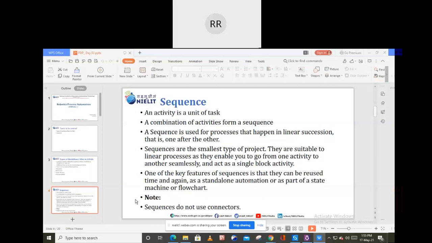Suppose you are working on a larger project and on a flowchart. We can also create a sequence inside a flowchart, and we can use that sequence inside the flowchart and outside the flowchart as per our requirement. We can see all those examples in the coming sessions.